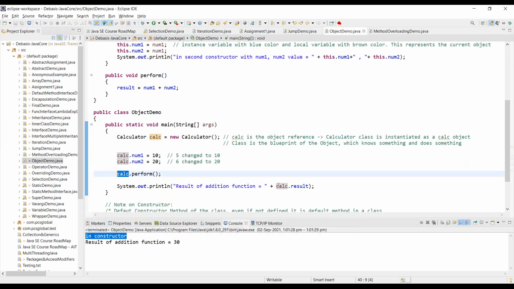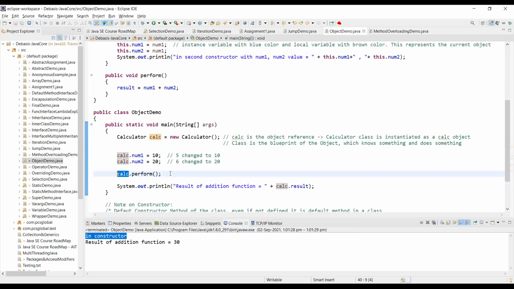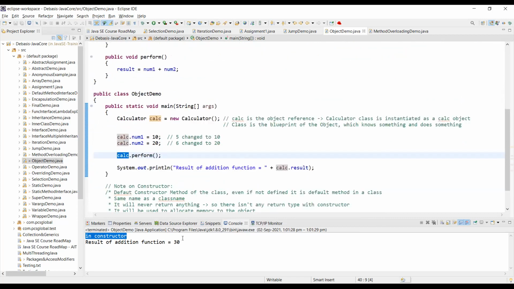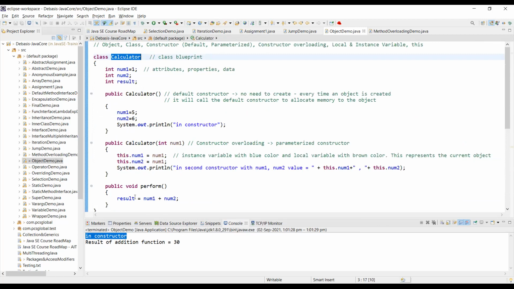So it prints result of addition function equal to calc dot result, which is 30. It is not 11. Like we set 5 and 6, it went to this, but this has changed again here, so it gives 10 plus 20, 30. But it is a property of this object. That result is a property of the object because the class is the type, perform is within the calculator, and result is an instance variable. So I can always access this instance variable globally.